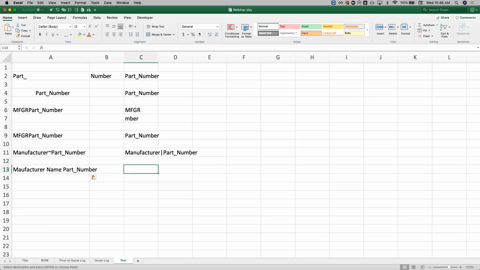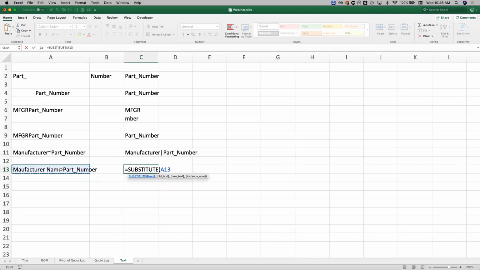So I'm going to use the substitute formula. I'm going to say equals substitute, and this is my text. The old text is a space. The new text is we're going to call that a pipe. It's a vertical line. But I don't want it to do that every time it finds a space. I want it to do it the second instance of that. So that's what this instance number means.